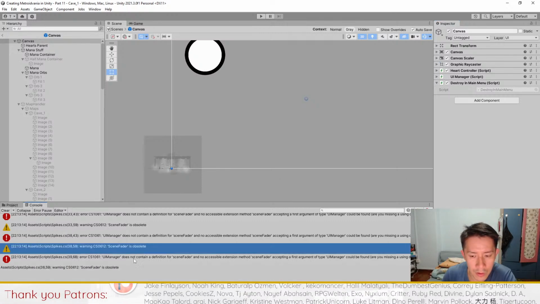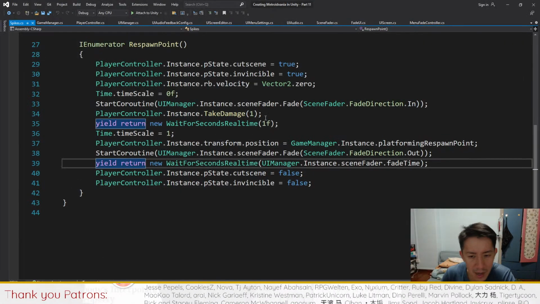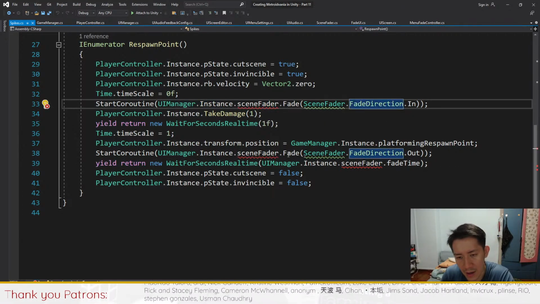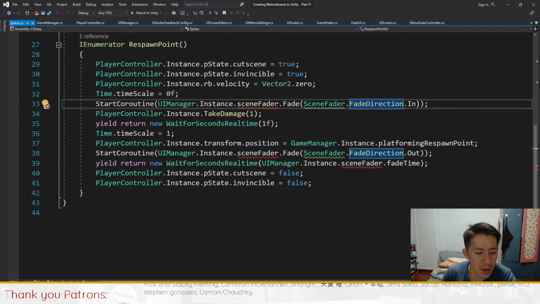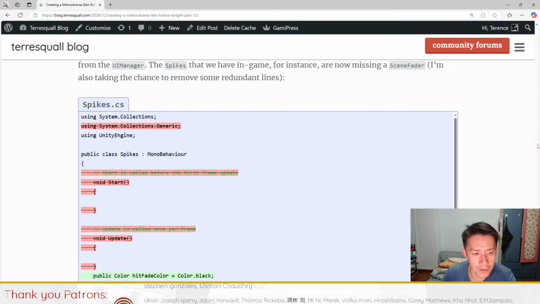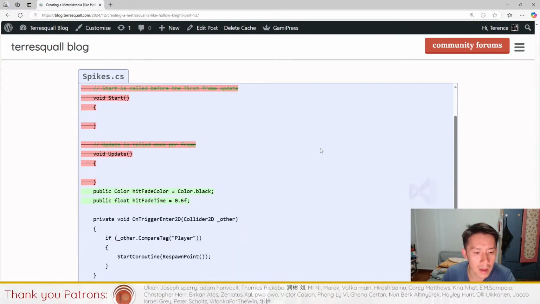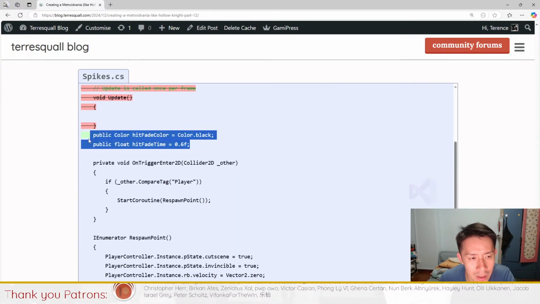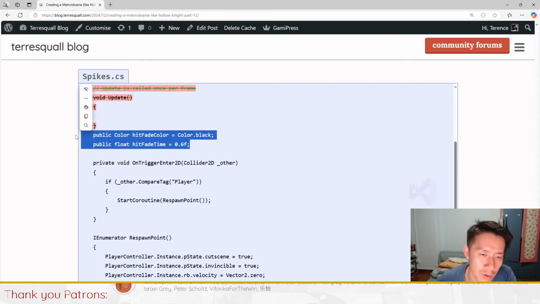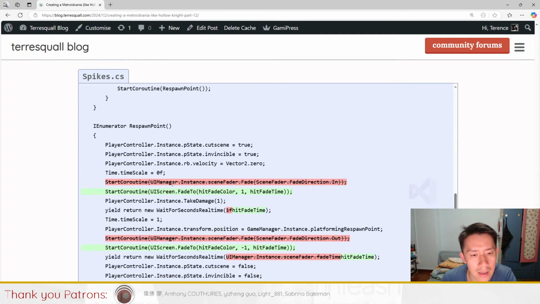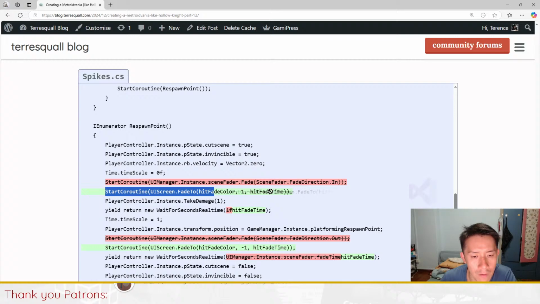The next thing we'll do is head over to the Spike script, because the Spike script uses the UI manager and the scene fader to fade in and fade out. These parts will be replaced instead. Let me show you. For the spikes, we will remove start and update because they're empty and not used. The main change here is the addition of these two properties right here to control the fade color, so you can control what color you want to fade to and how long the fade takes. There are default values right here, and then we replace the fade functions with the new ones that are right here. So we will be using the UI screen fade to function.